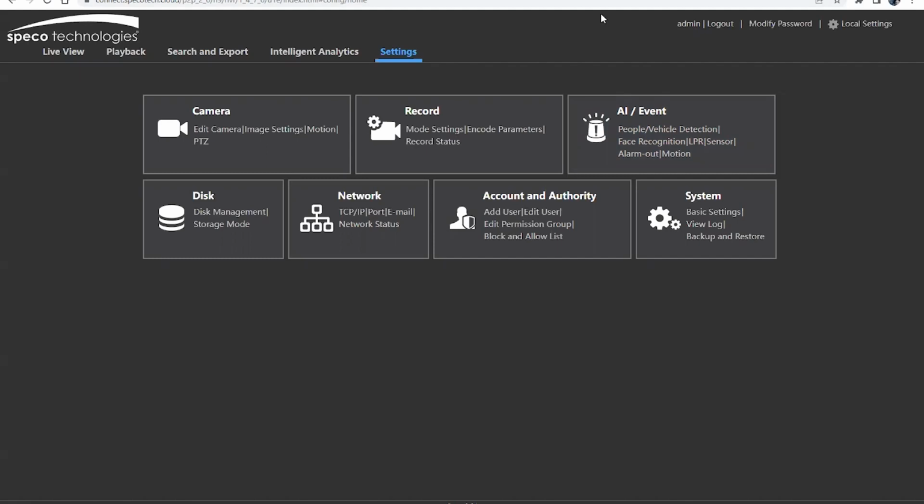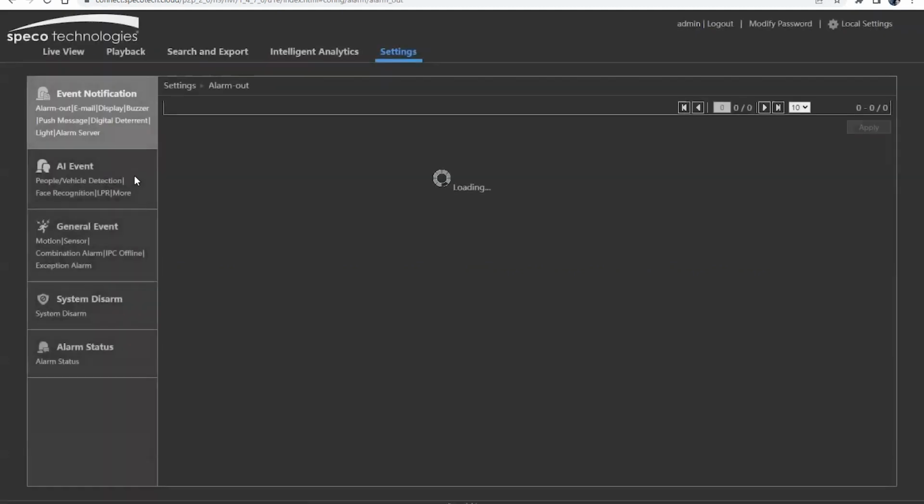Setting up your license plate recognition camera. Select your Start menu, select Settings, go to AI and Event. Select your LPR feature on the left side of the screen.